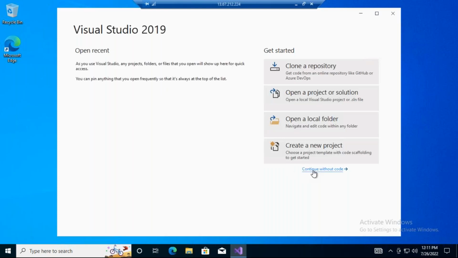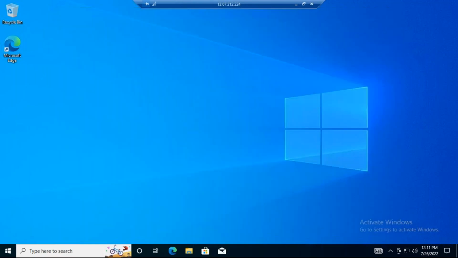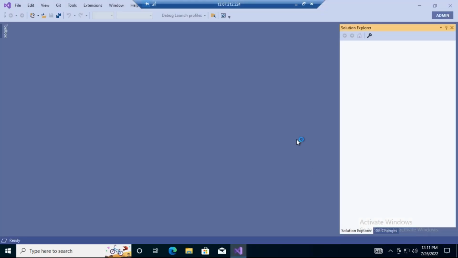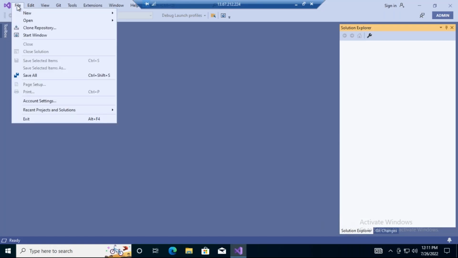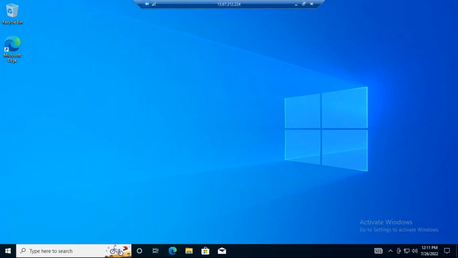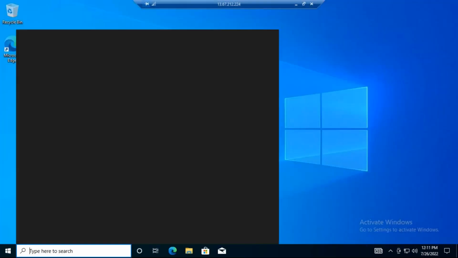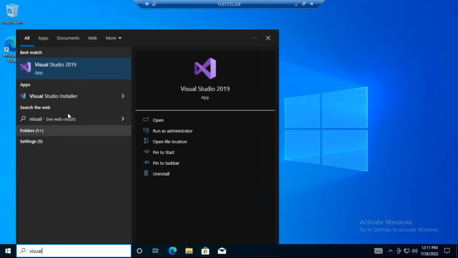Here select continue without code. Close this. It is not giving me the option, right? Exit this. Once again, launch this Visual Studio 2019.